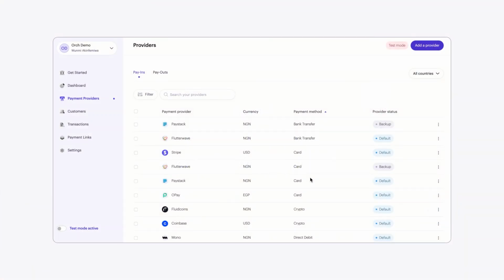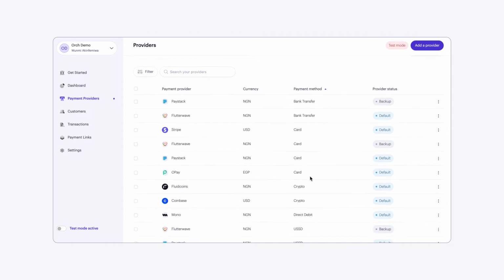Now, the whole idea of having multiple payment providers as an option for your customers to choose from is to ensure that they never get to your app or your website and are unable to pay because your primary and only payment provider is down. This way, you lose out on that customer entirely because there's no way they can pay. But when you have multiple options for them to choose from, even if one of the payment providers is down, they can go back and select another payment provider to use.